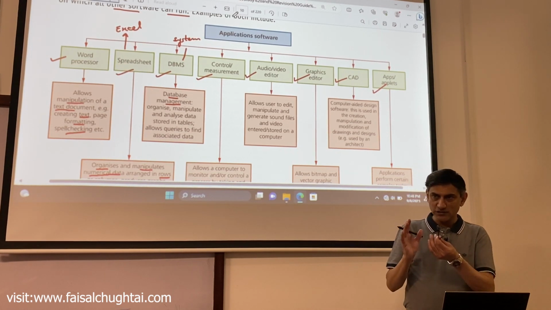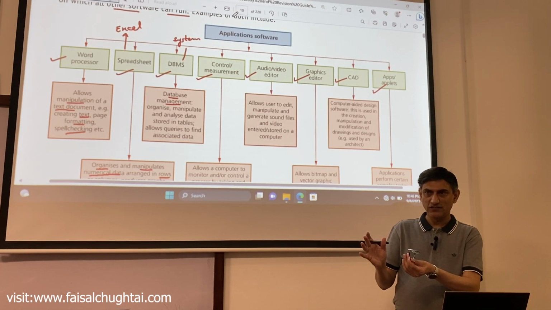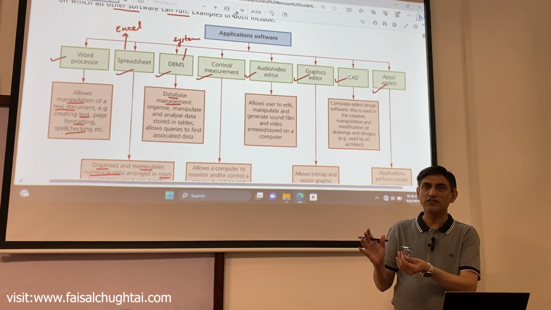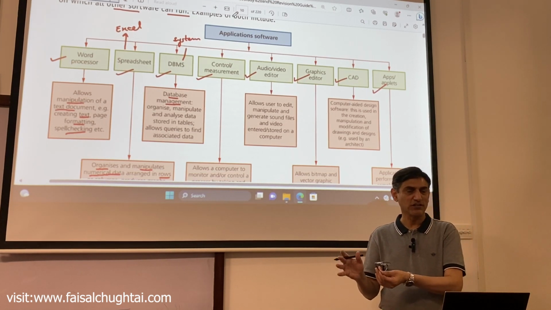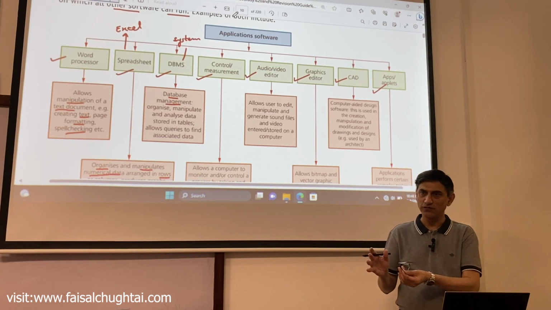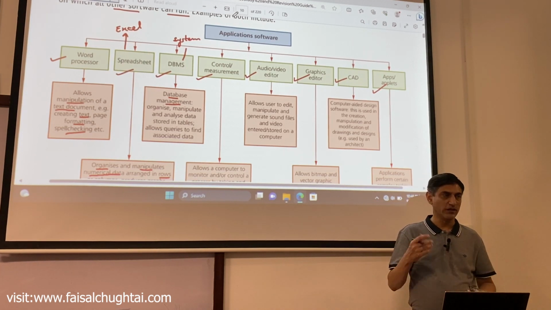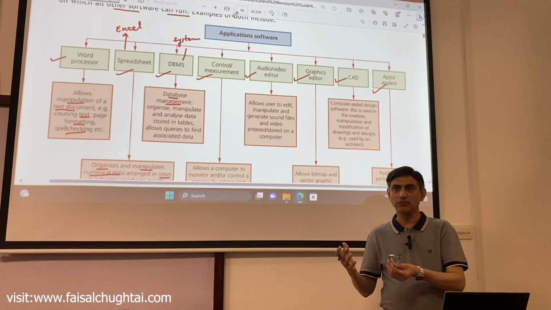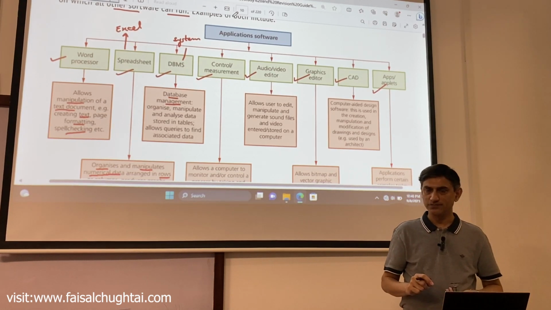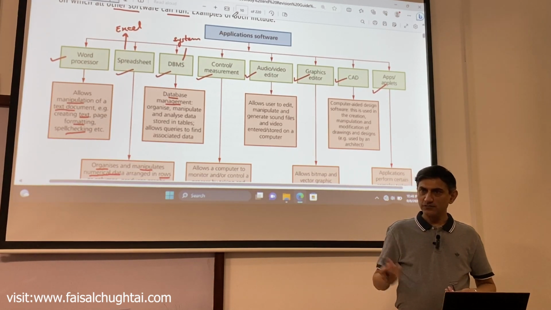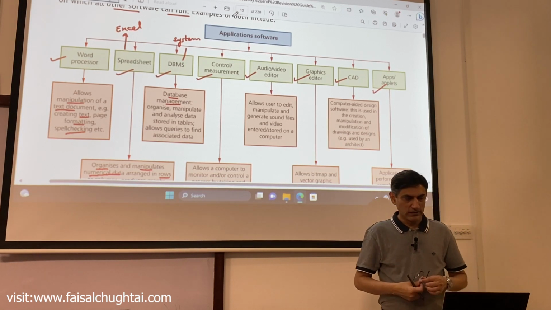So isn't it a specific task? This is why DBMS are also examples of application software. Database management systems are also an example of application software. So whenever there is a need for creating and maintaining or managing a database, you know which program to use. Is it clear? Okay, very good.